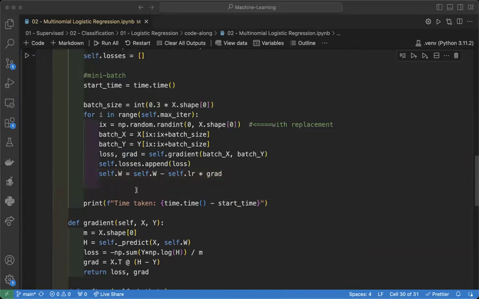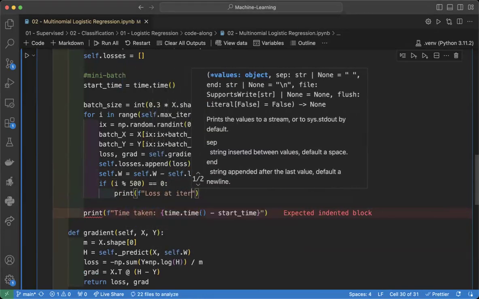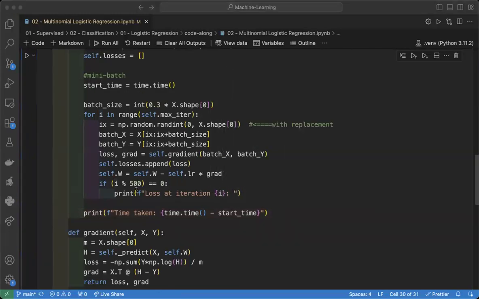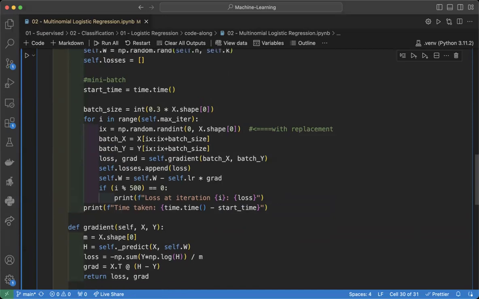All right. And I want to make sure that I print the loss. So if i mod 500 equal to 0, print loss at iteration i is basically loss, right? It should be okay. Yeah, I think let us take a look.